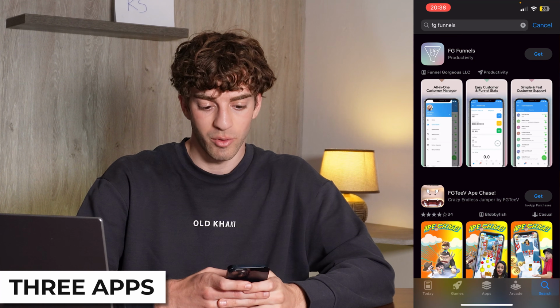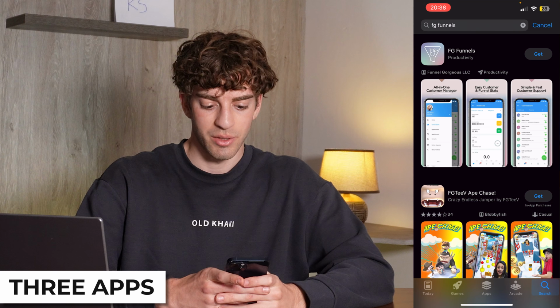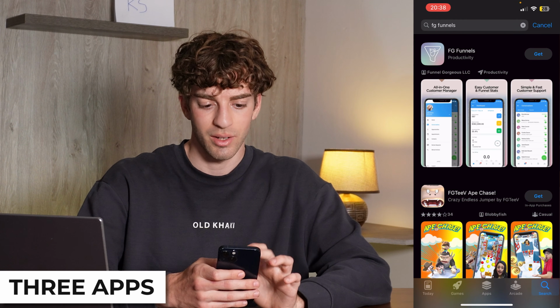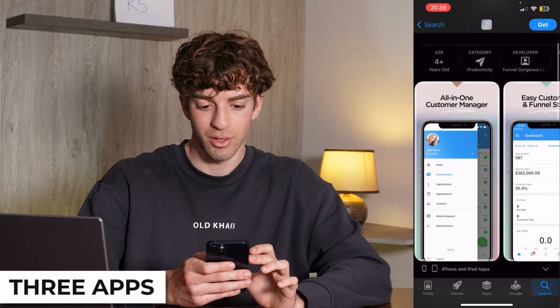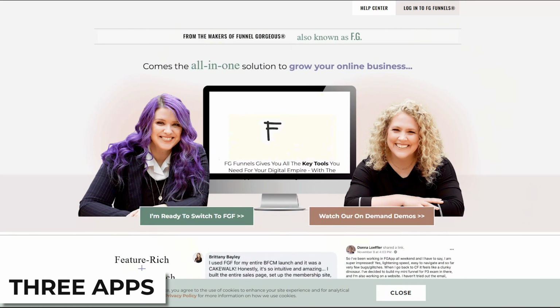A good example of a white labeled app is a company called FG Funnels. You'll see at the top of the screen that this is the exact HighLevel app that you have access to as well, except they've branded it with their own logos and colors, etc.